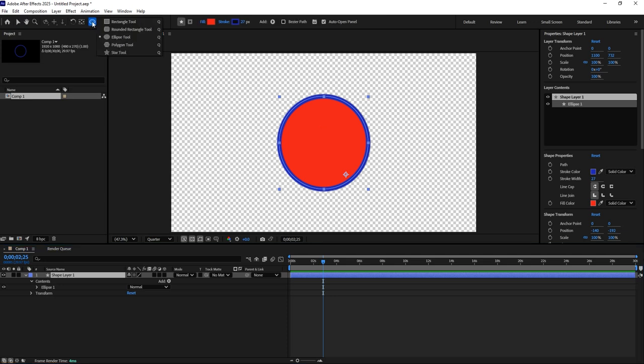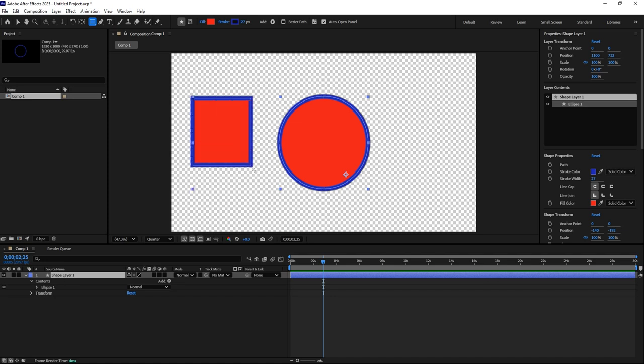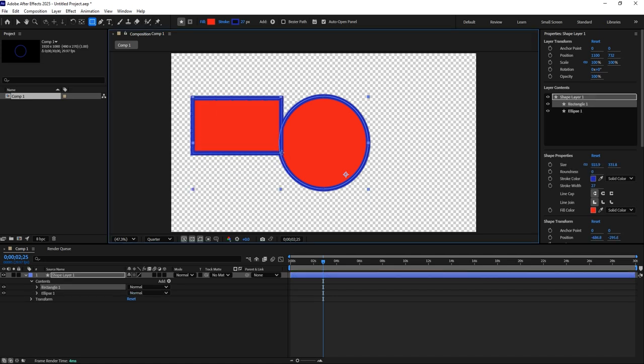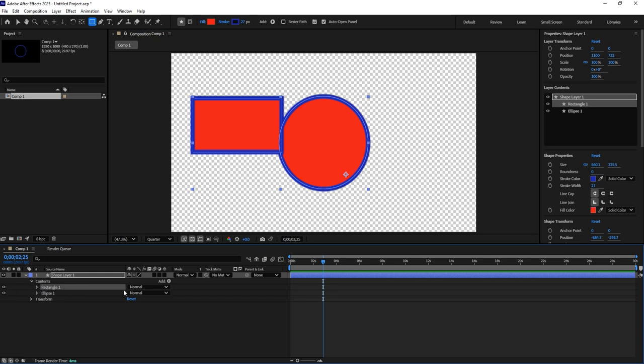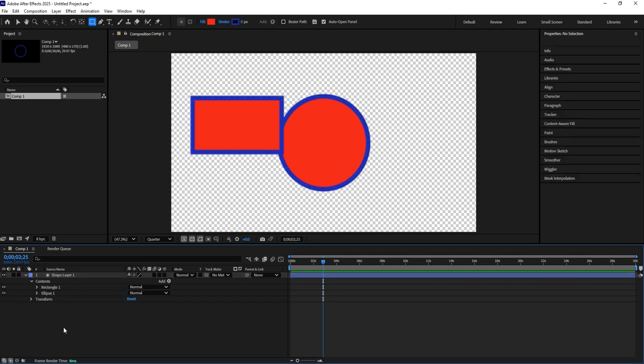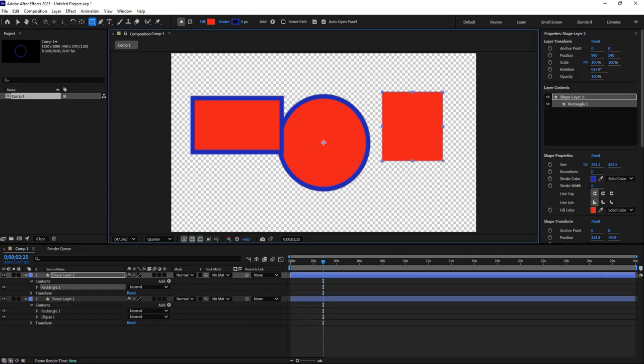Now if I click on this circle tool again, or select the rectangle tool by holding the left mouse click, and I select the shape layer and create a new shape, the shape is added in the same layer. But if I click a little down of this layer, to unselect it in the timeline, and create a new shape, you see, it created a new layer.